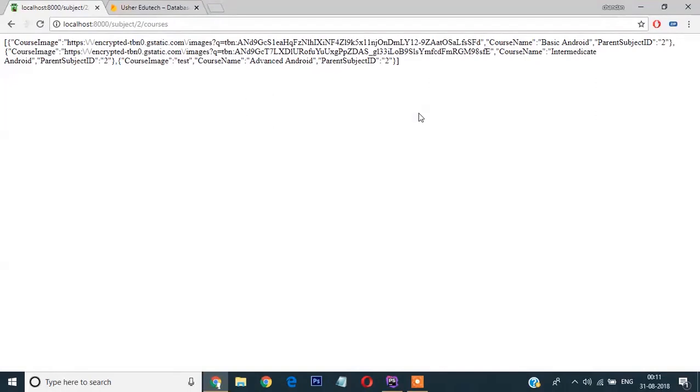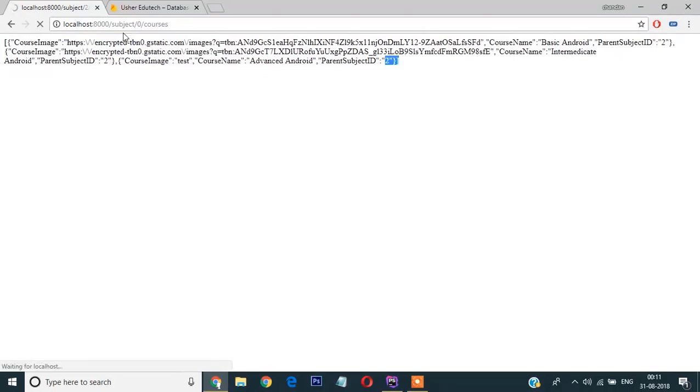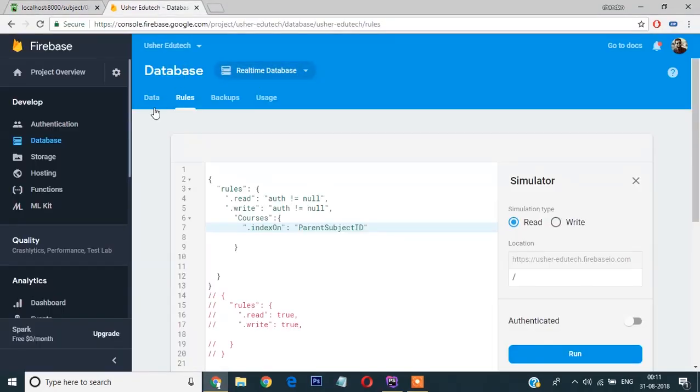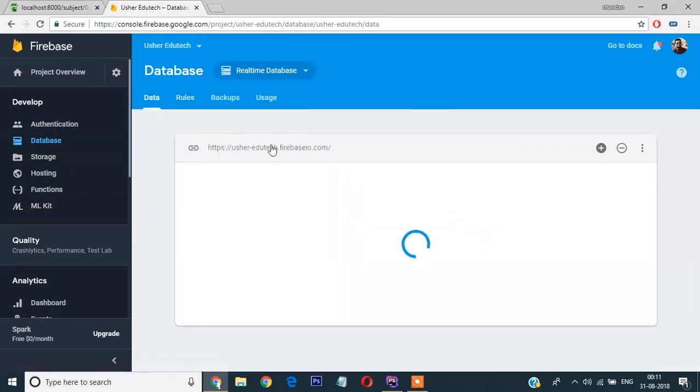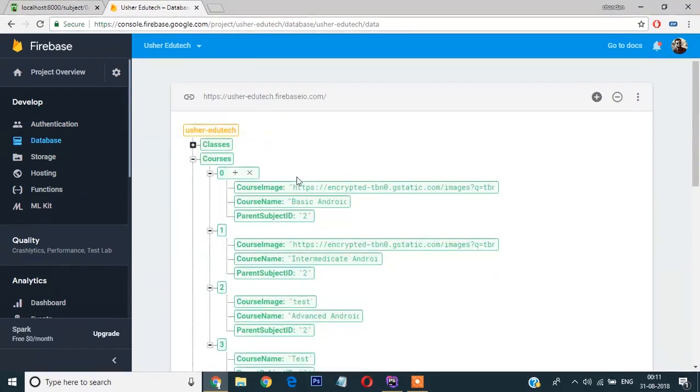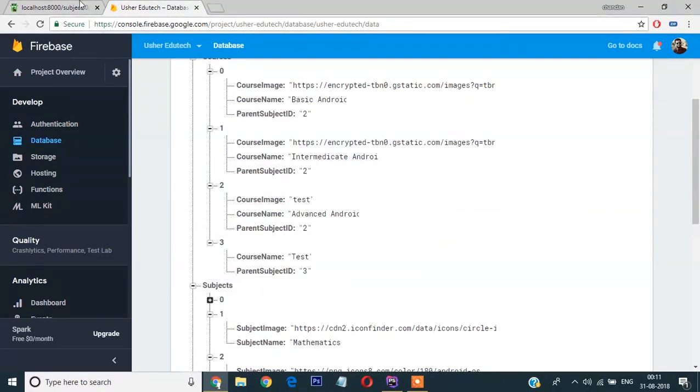Okay, awesome. We have got some data. So let's check that the data is correct. I have this 2 over here, which is the subject ID. So parent subject ID 2, parent subject ID 2, and parent subject ID 2. Okay, what else? What if I query 0? We have no data because I don't think we have any data with parent subject ID 0. We have one data for 3, so I'll try to pass 3 and see what happens. Okay, awesome, it is working perfectly.